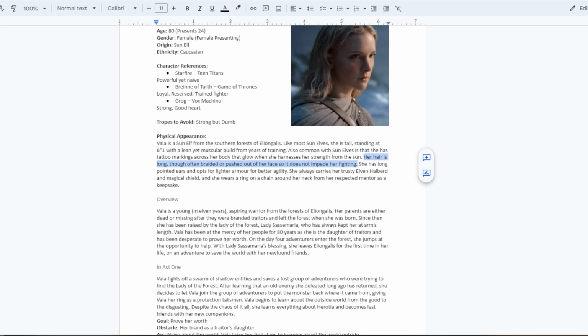She has long pointed ears and opts for lighter armor for better agility. She always carries a trusty elven halberd and magical shield, and she wears a ring on a chain around her neck from her respected mentor as a keepsake. Some of these again are a little bit more suggestive. Some of these feel a little bit more ingrained in the lore, i.e. the keepsake and potentially the magical shield and the elven halberd.